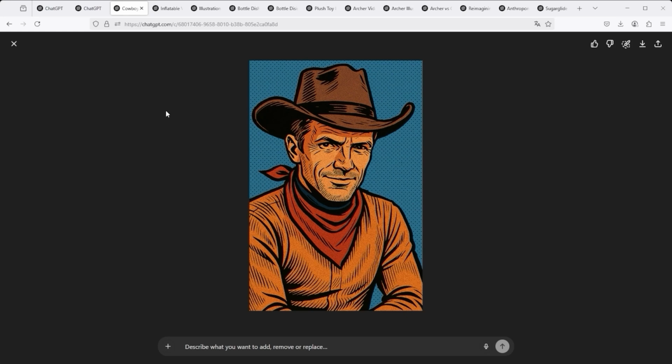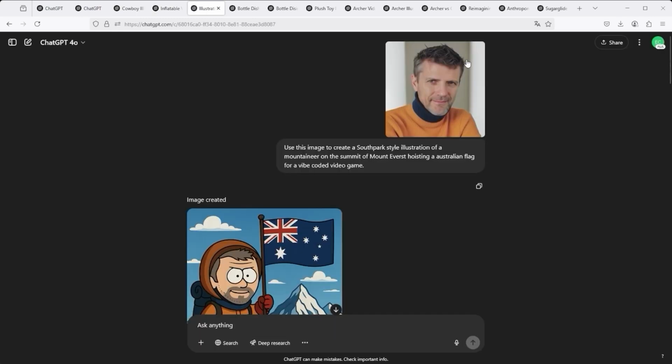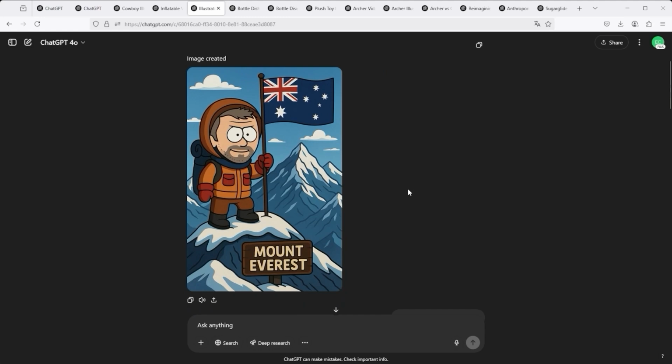The first example is relatively simple yet. Me as a cowboy in a comic style. Now it's getting very interesting. Me as an inflatable figure. All the details are right here, the light, the material, and the effect. ChatGPT also allows you to switch between different styles if you want a certain character, look and feel, so to speak.